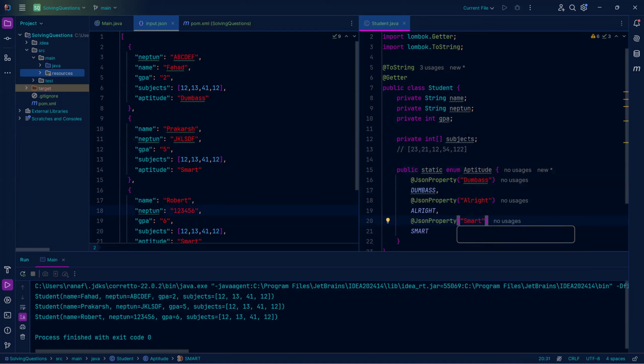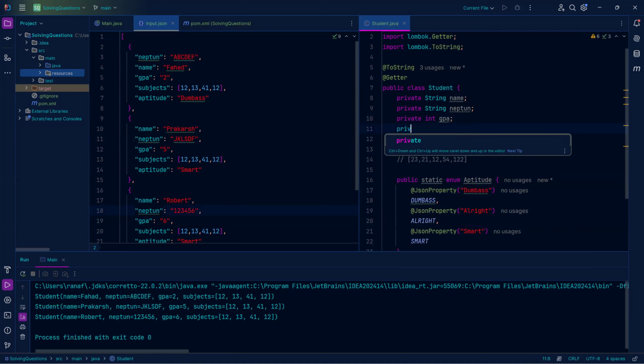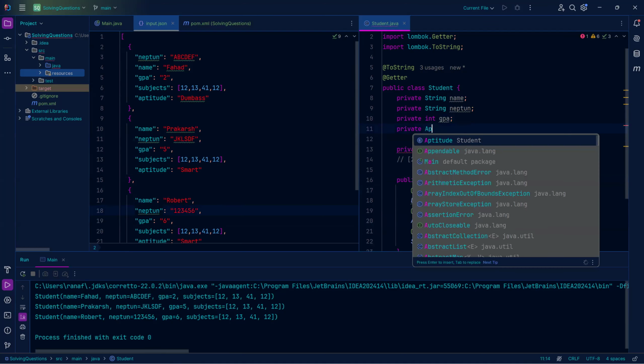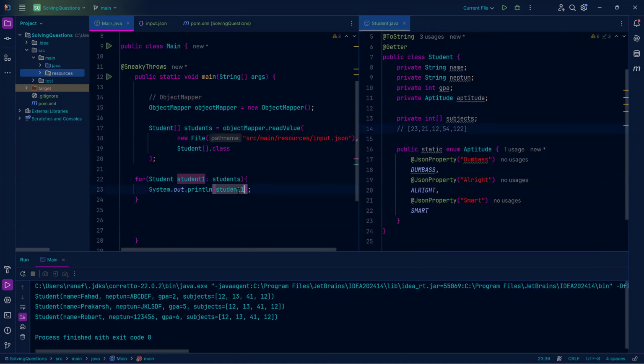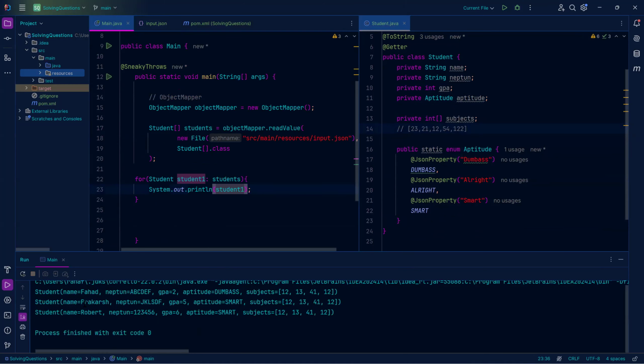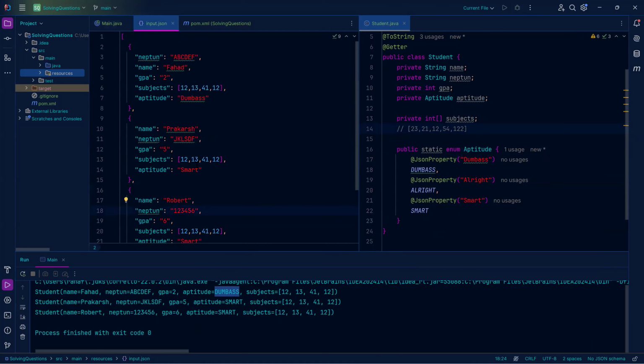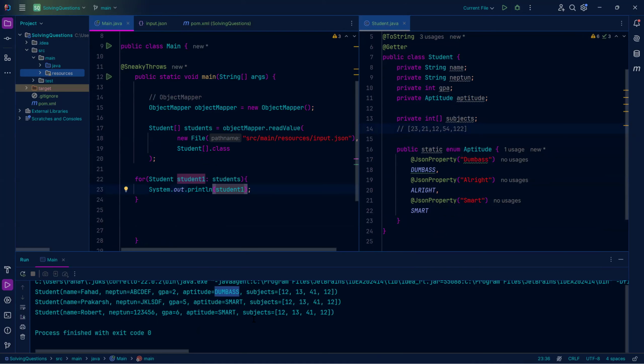Now this should work. We'll create a new field of type aptitude, okay? And you can see it should correctly map the aptitudes as well. Aptitude, you can see that it's in full caps, which means it mapped to the enum value and it's not just repeating what it read here. So the JSON mapping was successful.